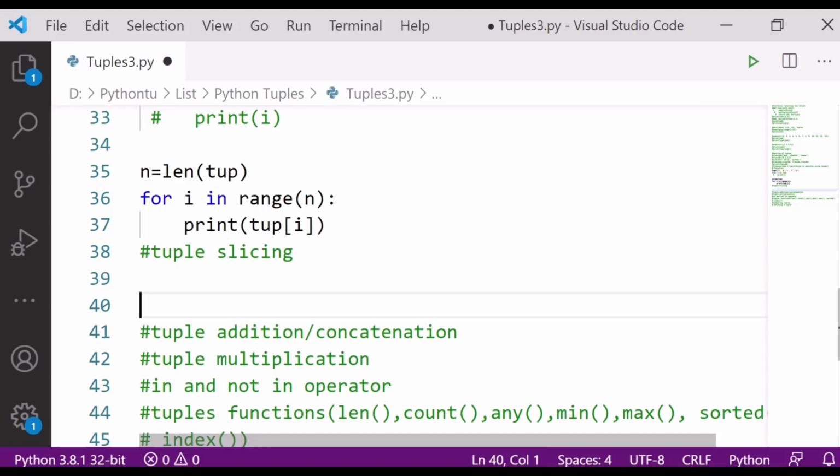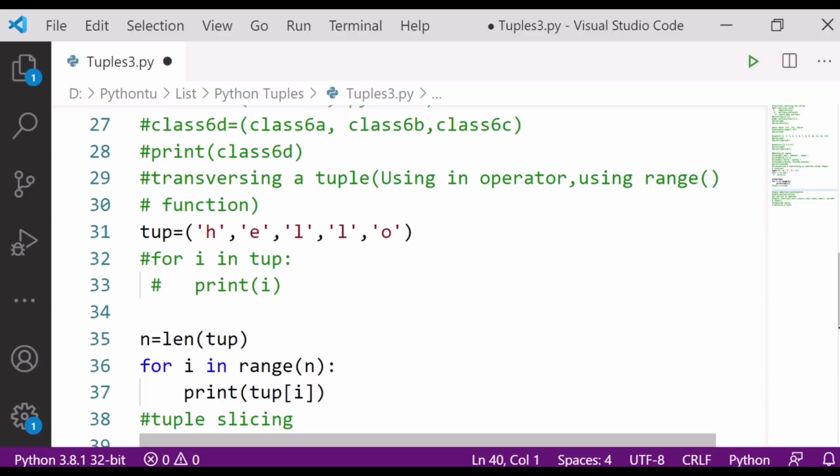Suppose I have the value here. I'll use this only. So let me comment it out here.